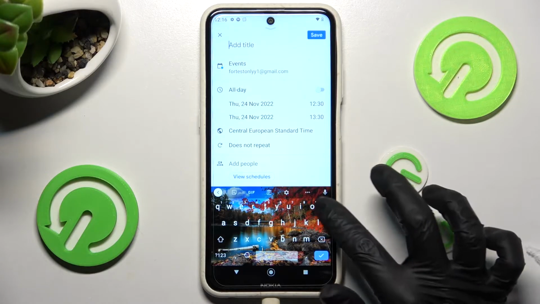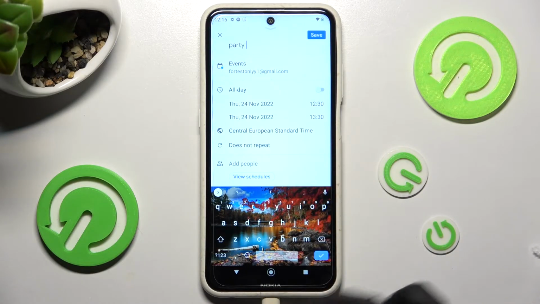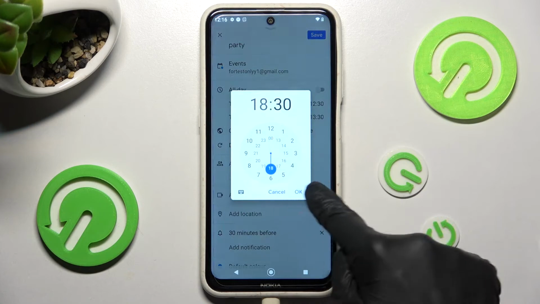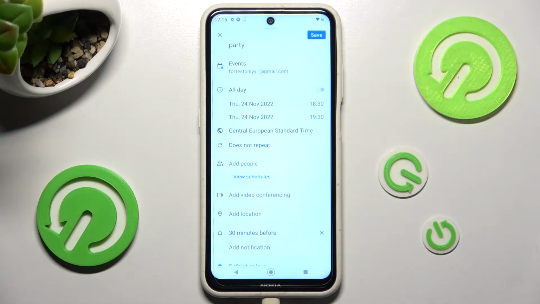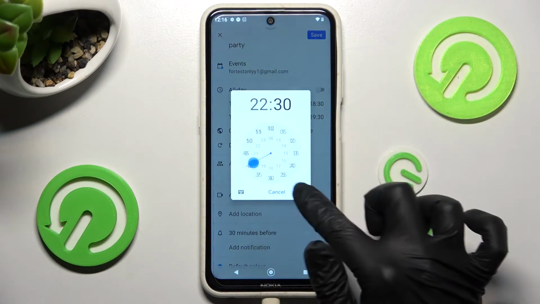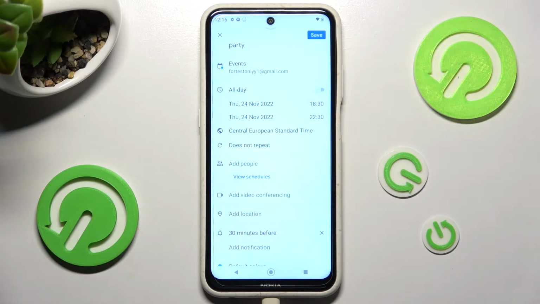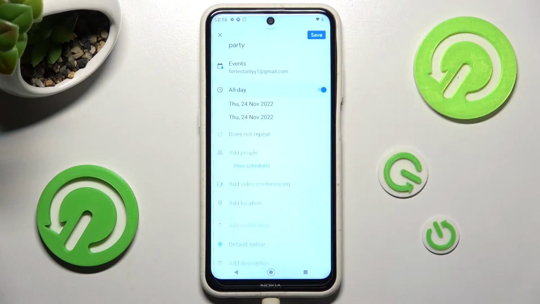For example, add a title. Now you can pick starting hour, save it by choosing OK, and also ending one. If you don't need to do that, you can always disable this feature as well by tapping on this gray switch next to all day.